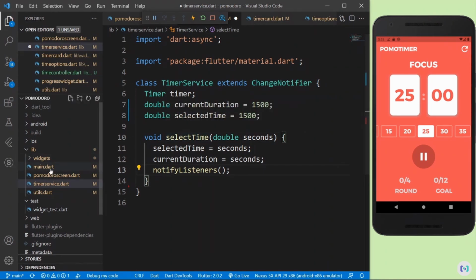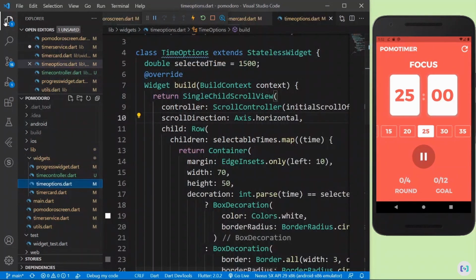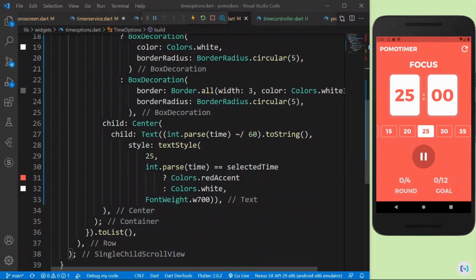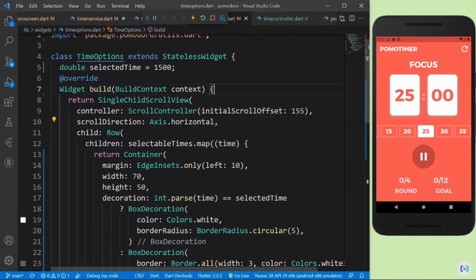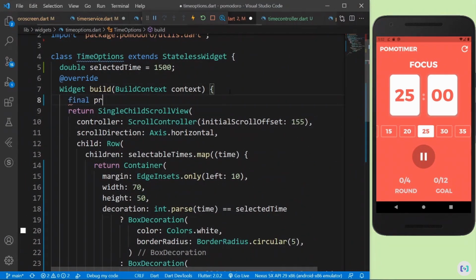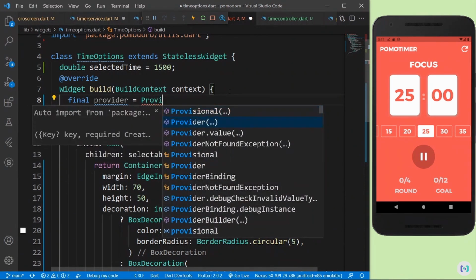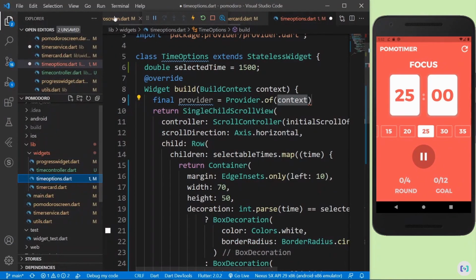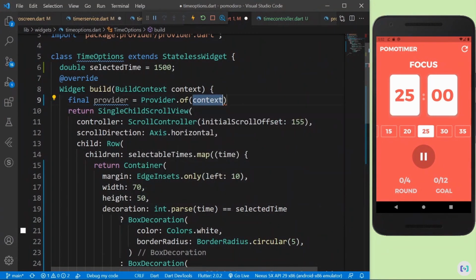So let's go to time options.dart, in the single child scroll view. Okay, everything is perfect, but somewhere we have to use it, right? So up here, after this build context, let's create a variable named provider, which is going to be the actual provider. That's why I use this provider package. To actually use this timer service, I have to use Provider.of(context), and I have to say in which type. So the type is going to be TimerService.